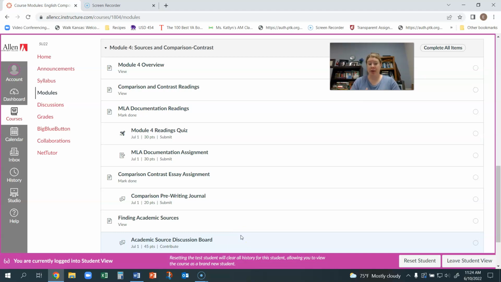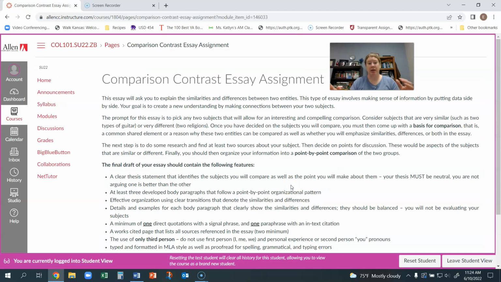You can always email me if you have questions about what kind of topic would be appropriate for this assignment. The comparison essay assignment is choosing 2 entities to compare, and it's not an argument essay. Sometimes students want to argue one is better than the other. You're just looking at 2 subjects that can be compared, and the whole point of the comparison is to make it more interesting. So you might pick 2 things that are really similar.